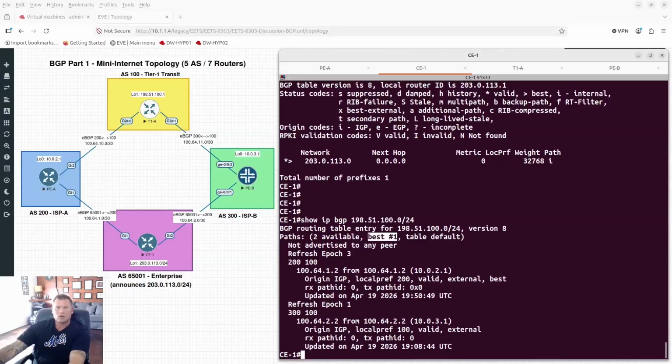Why? Local preference. CE1 has a route map applied inbound from PEA that bumps local pref to 200, marking ISP-A as the primary outbound path. Local preference is the first tiebreaker in the BGP decision process, way above the path length, way above MED. You'll find that configuration on my GitHub when you download the lab configurations to build yourself.